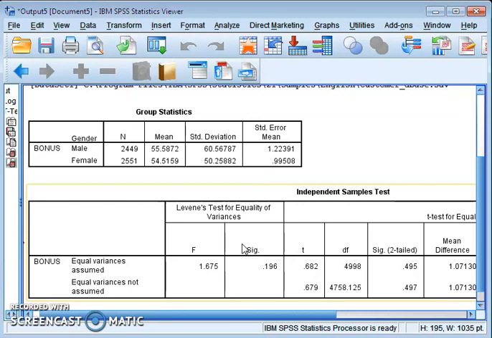Why do we need to determine it? Because the procedure of calculating the t statistic is different in case of equal variance, and it is different in case of non-equal variance. So we need to understand whether we need to study the first row or the second row. The first row result is in case of equal variance, and the second row result is in case of non-equal variance. So first we need to determine whether variance is equal or not. For this we will use Levene's test.